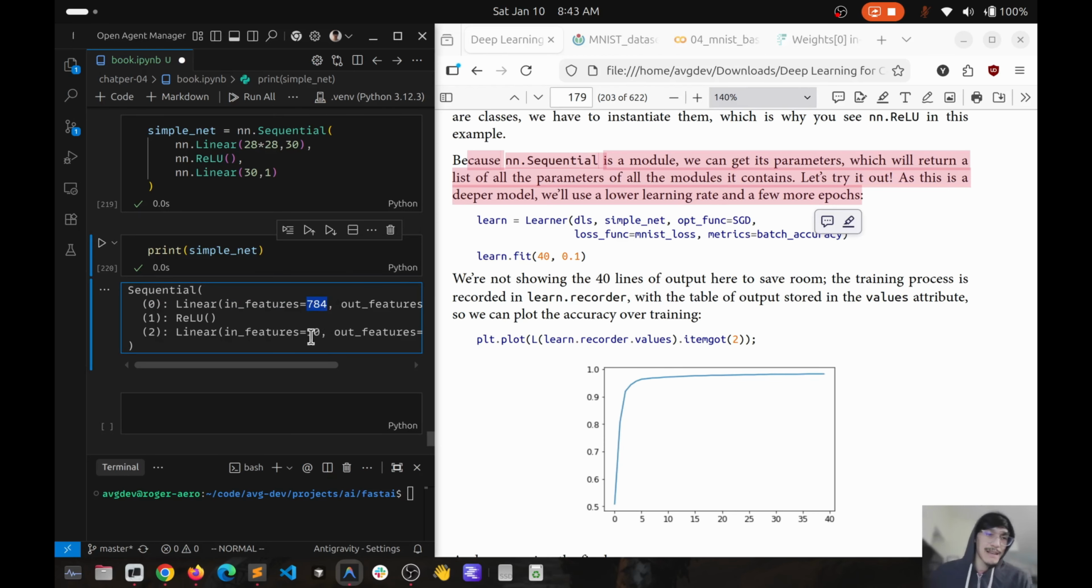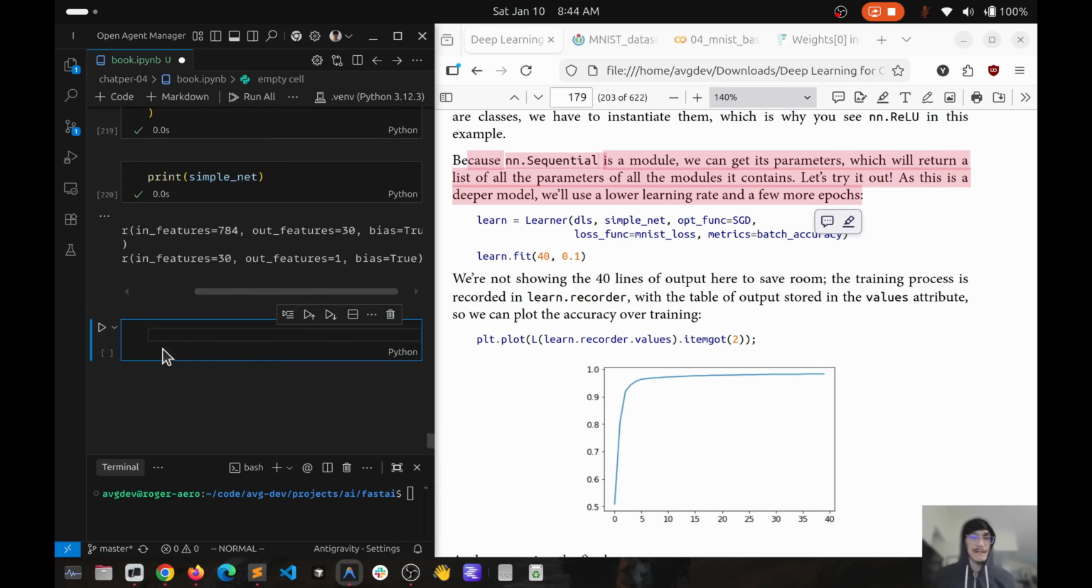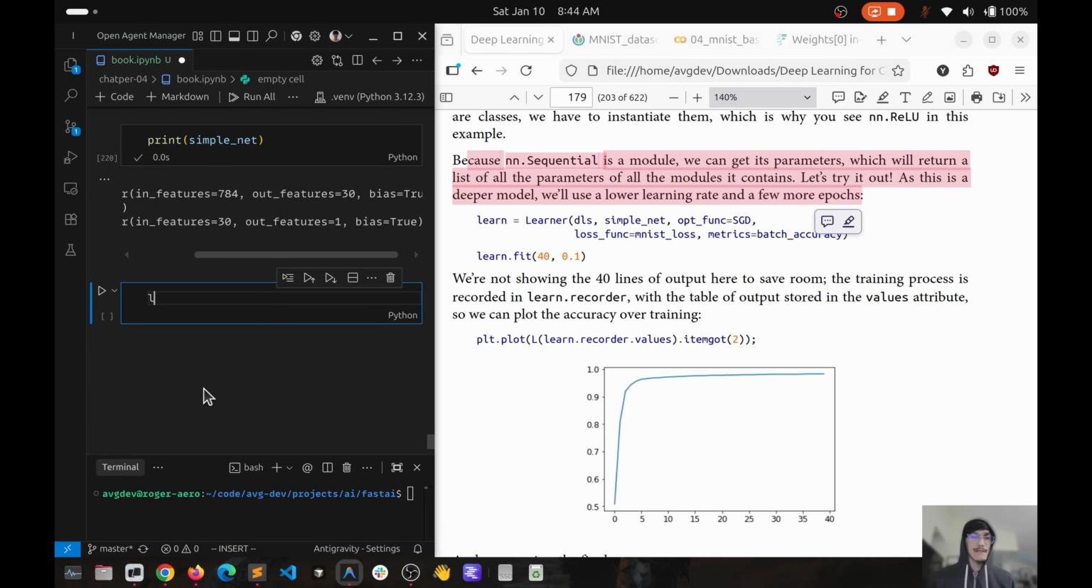With 784 inputs, outputs is 30, with a bias. Then ReLU, and then 30 input features, 1 output feature, and with bias. Okay, so let's create the learn instance.